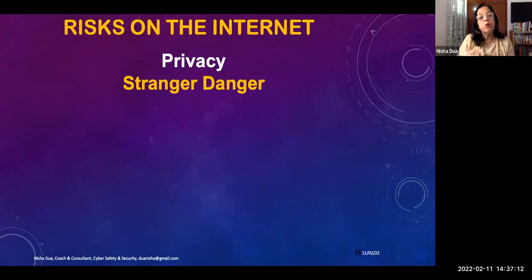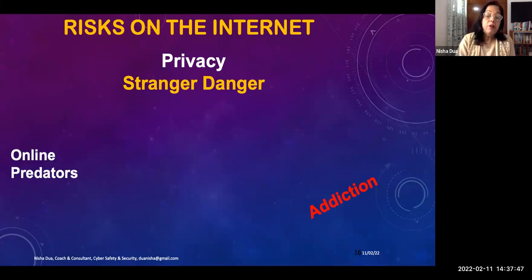Or putting up the photo of the children. My child so-and-so has won an award in so-and-so and belongs to that school. Now your other details are there online and the child's details are also there, so anybody can take advantage of that. We are sharing information with strangers. Stranger danger is another thing which I will talk about, because that concerns the children a lot. Then the addiction I talked about, where youth have already reported addiction. Then online predators, which is linked to stranger danger, which I'll talk about.